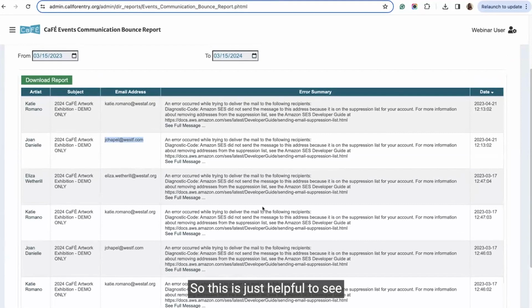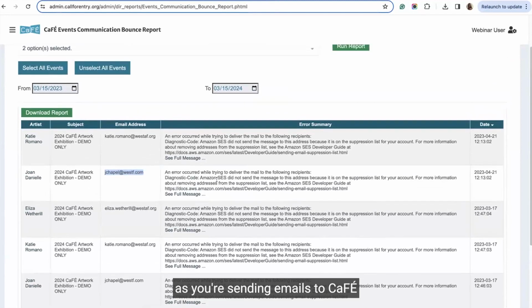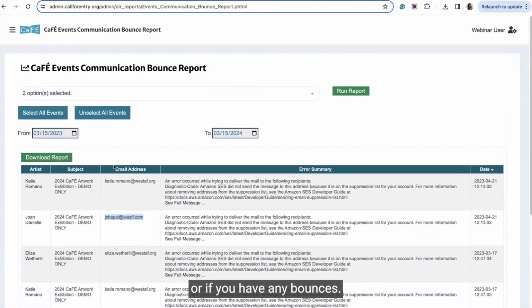So this is just helpful to see as you're sending emails through CaFÉ if you have any bounces. You can also download the CSV file of the report too, the spreadsheet, if you want.